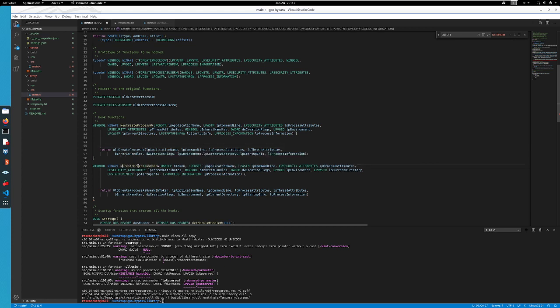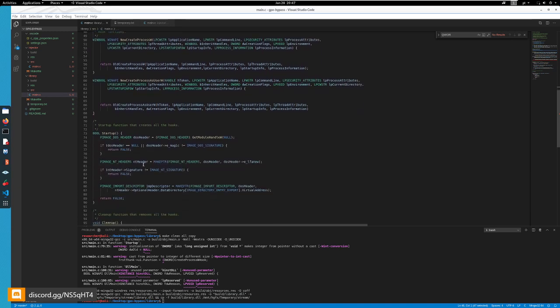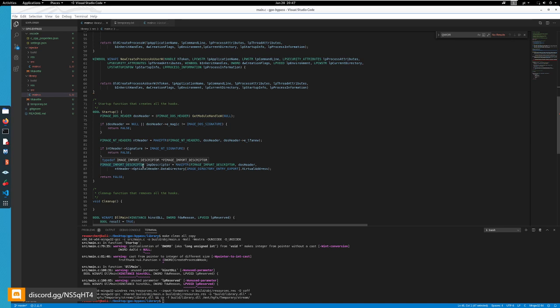And I need to call this new process as user. So now we have the prototype, and we have a variable to store the original pointer or address of the function, so that we can then call it from our hook. Now we need to deal with the export table. In a way, I think it's a little bit simpler than the import table. I hope I don't make as many mistakes as I did with the import table. But yeah, let's try that.